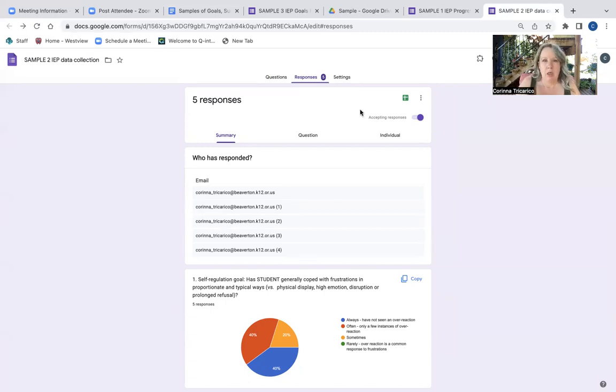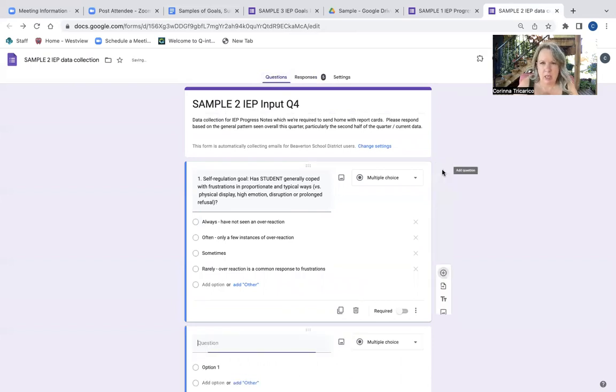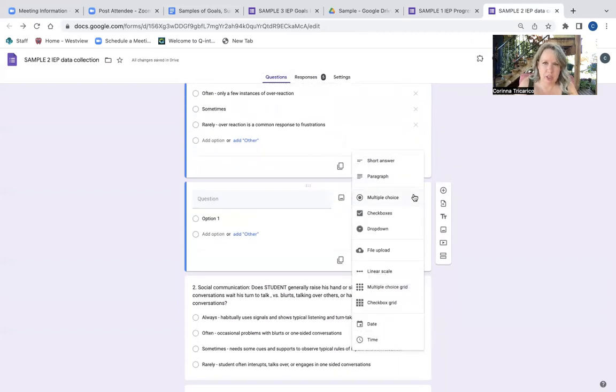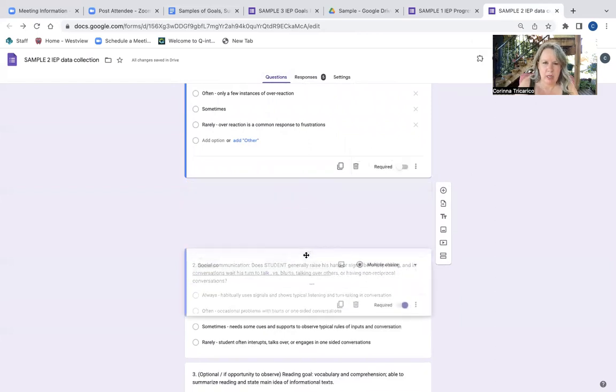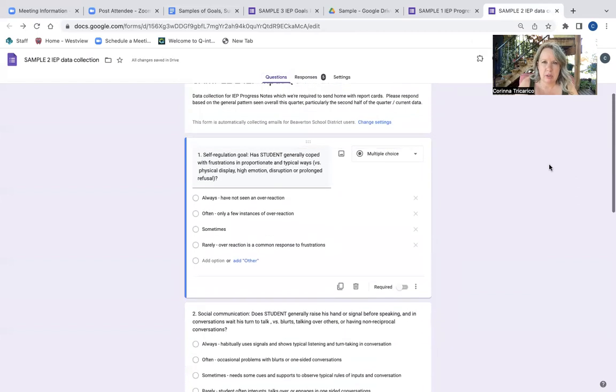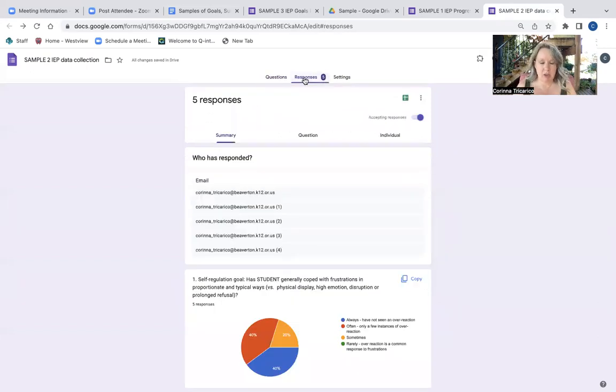So I was at the questions. You probably know how to set up these questions. I have some examples for you. You just hit the plus here. It will add a question for you. You can choose whether you want to be multiple choice, check boxes, etc. You can move it around, go to a different spot, renumber it, all those good things. Send it out to your teachers. Then you get it back and you have these responses that we just took a peek at.